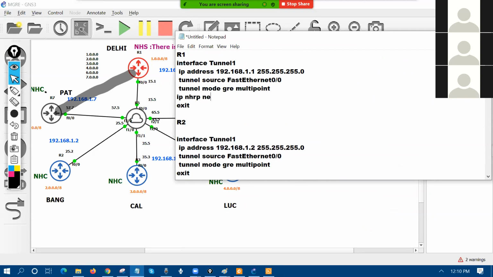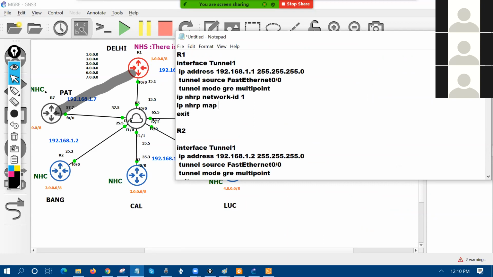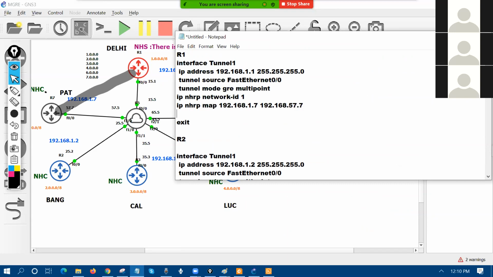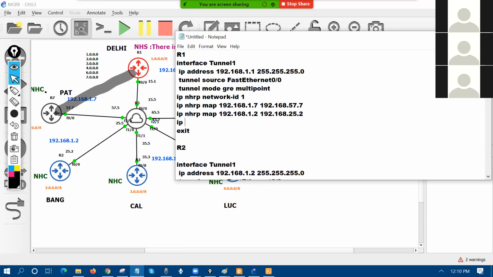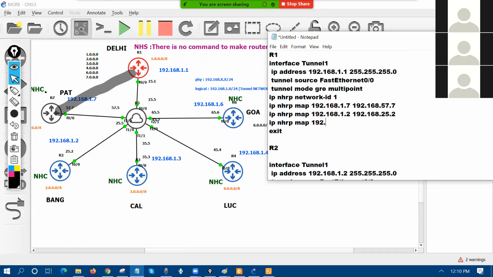IP NHRP network ID 1. IP NHRP map. I'm going to say if you want to send a packet to the 107, you need to use this public IP 57.7. If you want to send any packet to this guy 102, you need to use this public IP. If you want to send any packet to this guy 1.3, that is the 35.3, right? Public IP. If you want to send any packet to this guy 104, who is the 104? This guy, right? You need to use this public IP 45.4. And how do I distribute the 45.4? By using a default route.